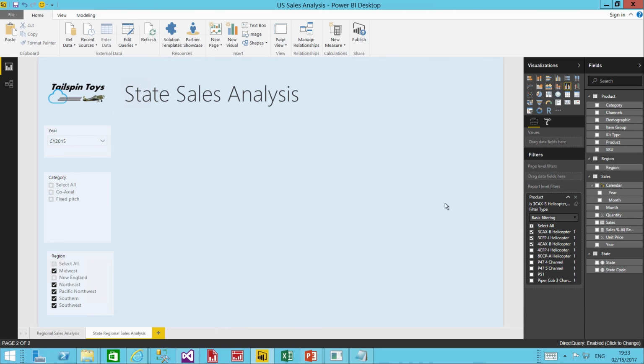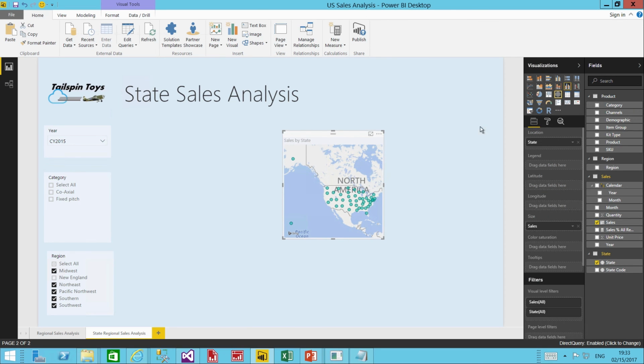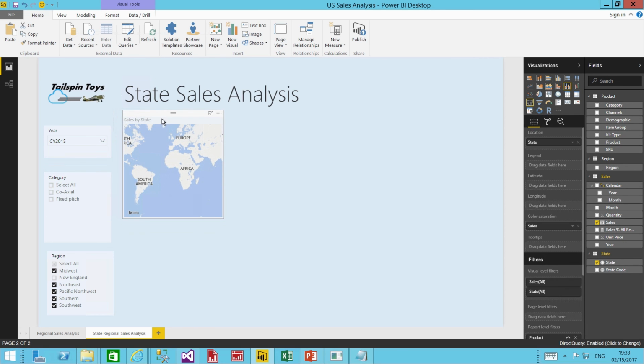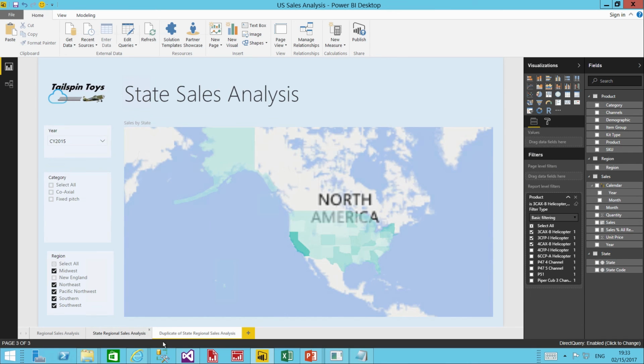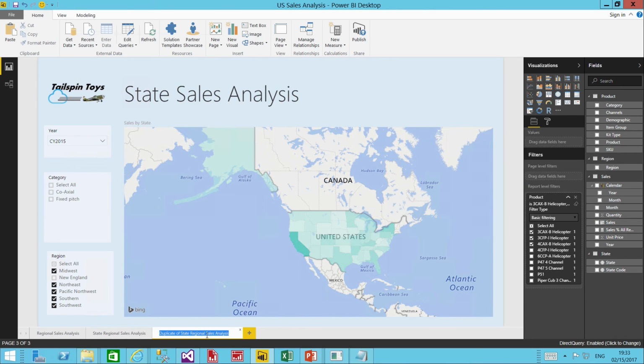Here, I just want to show state and sales. Let's look at this as a fill map. So exactly the same filter capabilities, and we have this. One more, because I do need it for the later demo. Duplicate page again. Let's look at demographic sales analysis.